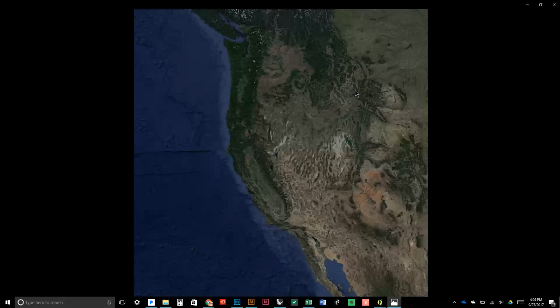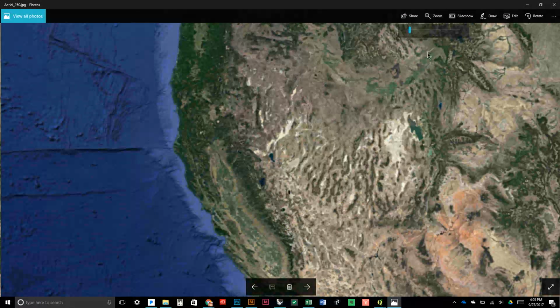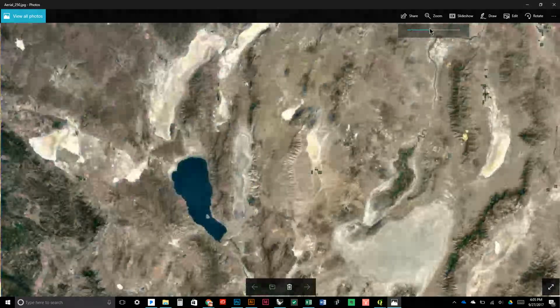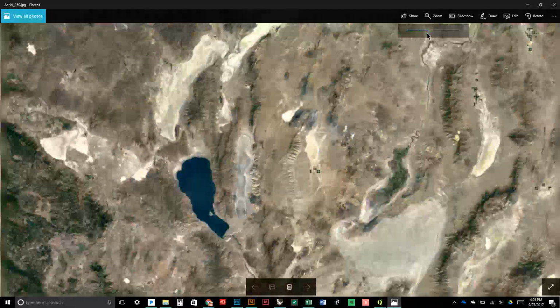Is that the right one? Oh, so that's actually this one. Oh, I used the wrong one, so I was zooming in at the lower resolution anyways. It's still not that much better, but it's pretty good.